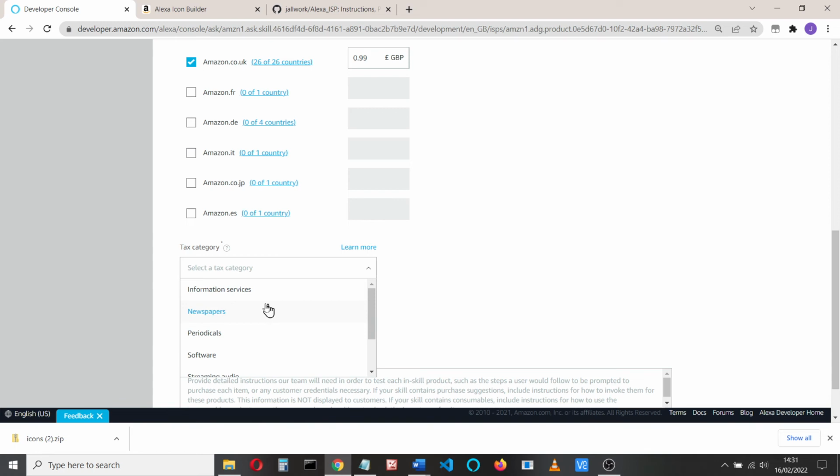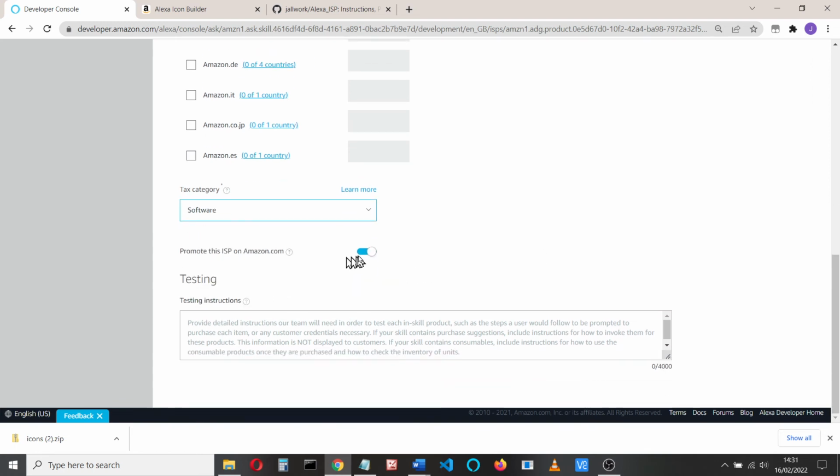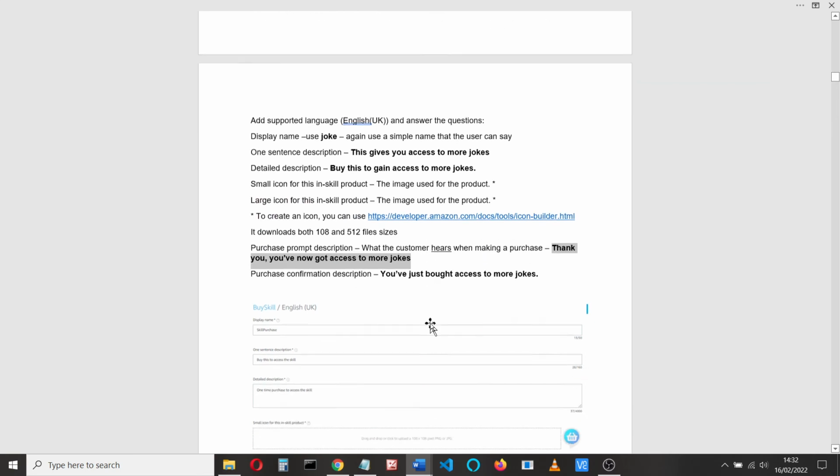The tax category, I've just used software. Don't really want to promote it on Amazon.com. And then we need some testing details as well. So this is what the Alexa guys will use to test your program. So the more information, the clearer you can make it here, the better for you.